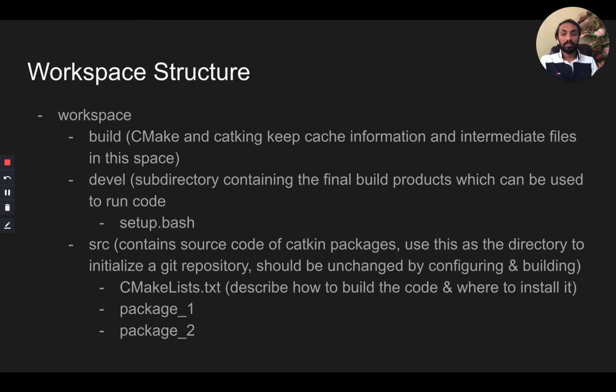Finally, packages. So before we get to packages, we need to look at the workspace where our packages will live. So first, we have our build file. CMake, list, and catkin will keep some cache information and intermediate files in this space.